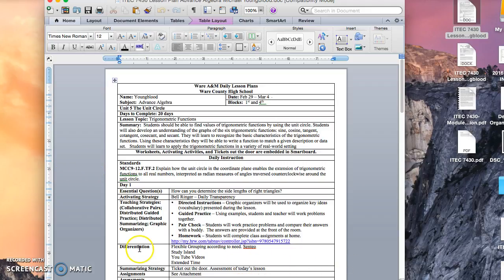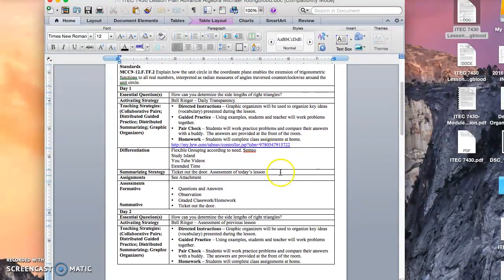The differentiation right here is that we're also going to have flexible grouping according to need. So we have different ways that we can flex group our students. And then we're going to use the Senteos, which is a little technology device within the classroom. They're like little clickers so that the students can submit their answers. Another way we use differentiation is Study Island. We also use YouTube videos sometimes because they like clicking on the internet, and we'll have YouTube videos ready to post. And then for those students that we need to give extended time.